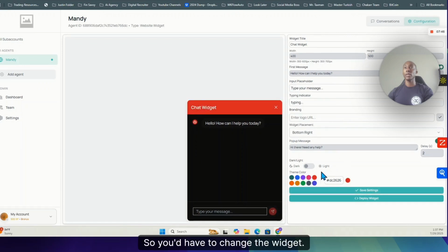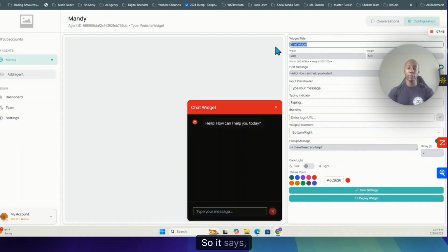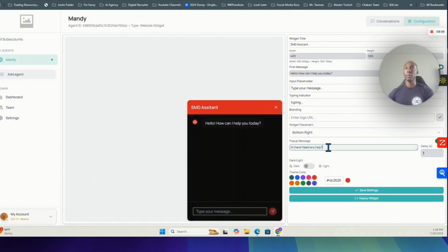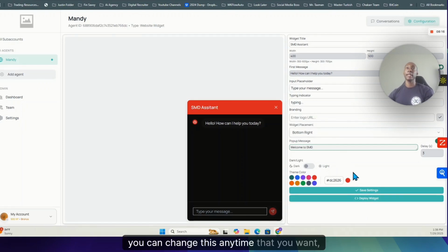So you have to change the widget. You have to change the widget title. So you could say S&D assistant, and the message that you wanted to have, the welcome message and all that other stuff. The delay time, you can change that again for when it wants to pop up. If you need any help, hi, their name, welcome. And again, you can change this anytime that you want, but at least you'll have it there.